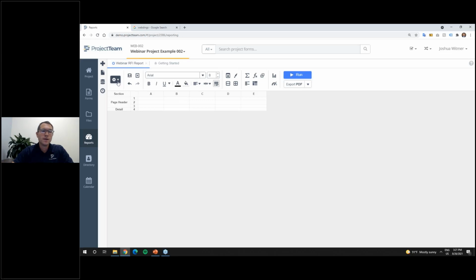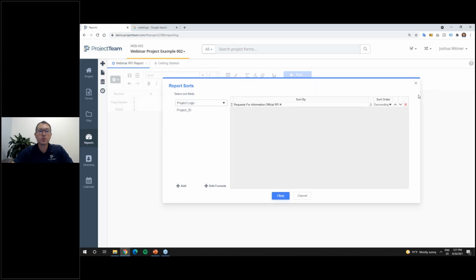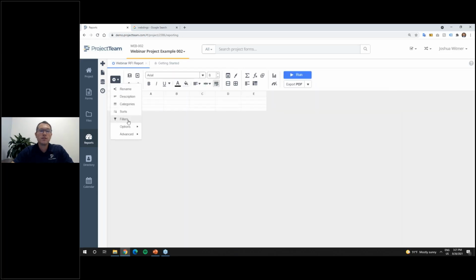If I look in the gear icon, I see a lot of those same tabs that we looked at before now showing up. If I wanted to rename it, add a description, add categories. If you remember, we put RFI projects and project logo in there. Sorts, which I'm going to have to get back into in a second, but if you remember, I added RFI number to my sort. Filters, and then you have different options that you want, and I'll go into that in a second.